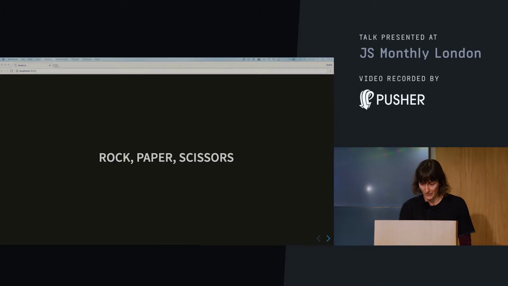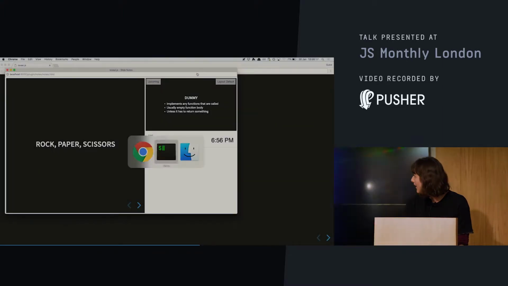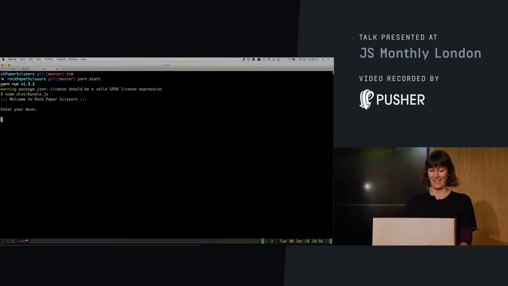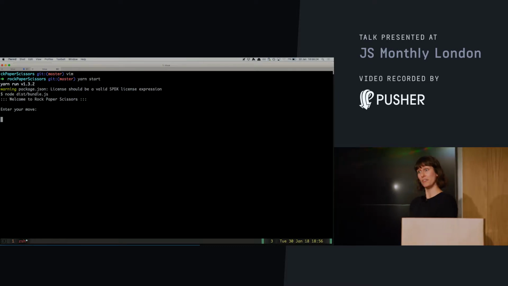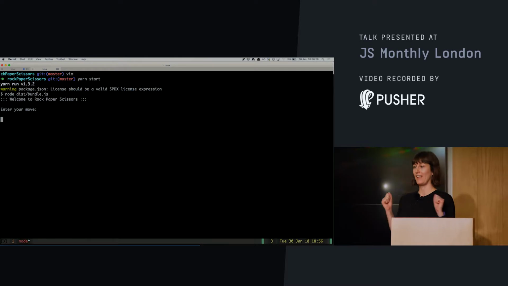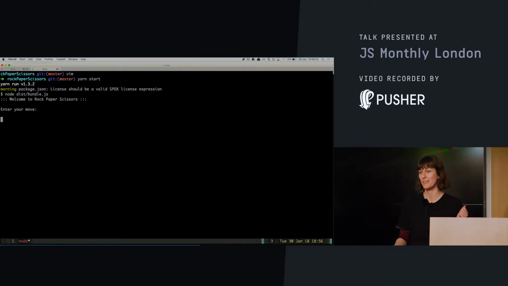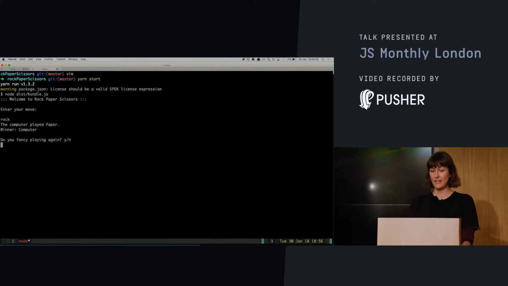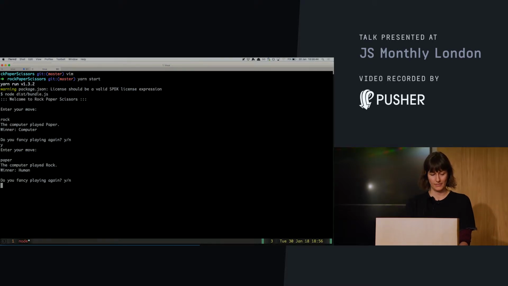Actually, I think I have to start mirroring this, it's easier. Cool. So the way it works, you can enter a move, and then the computer will make a random move, and then it tells you who won. Jen, which move do you want? Rock, paper, or scissors? Rock. Cool. Oh, unfortunately, we lost, but we can play again. So you play again, yes. Let's say paper. Yay! Paper again.